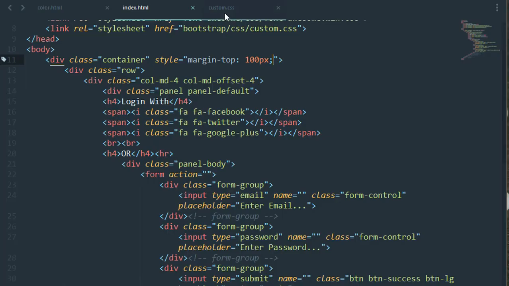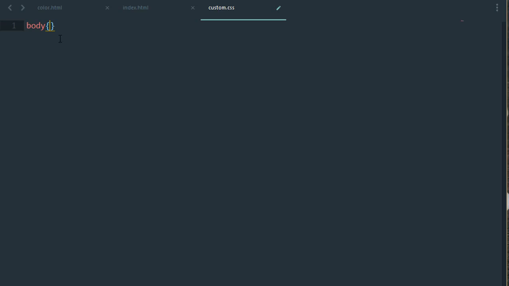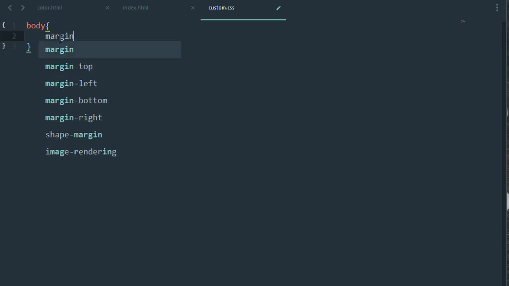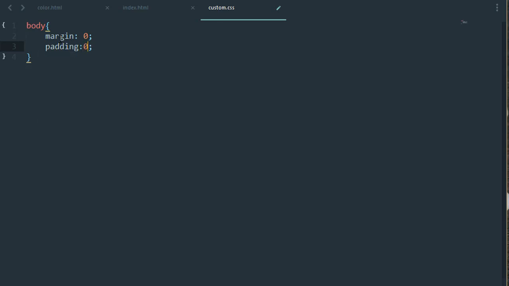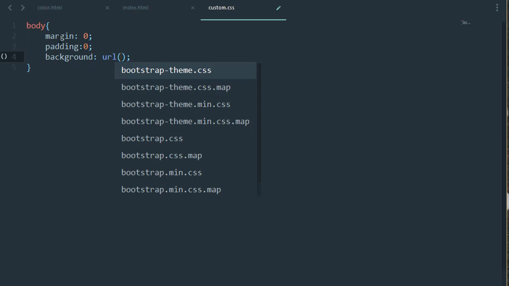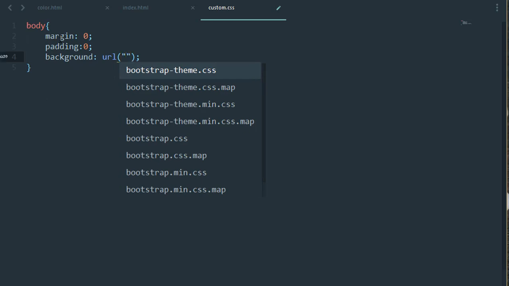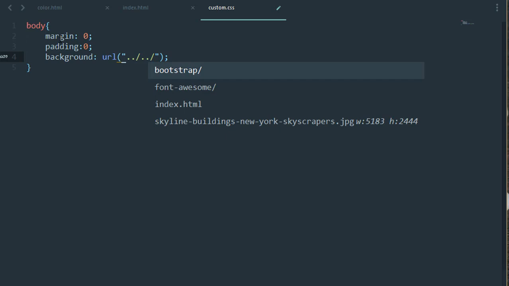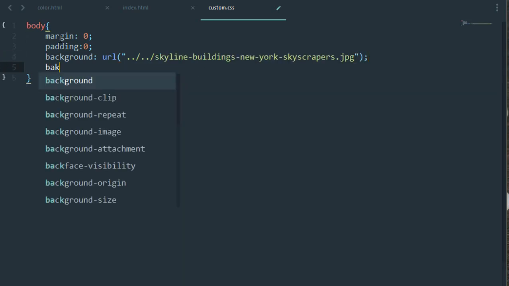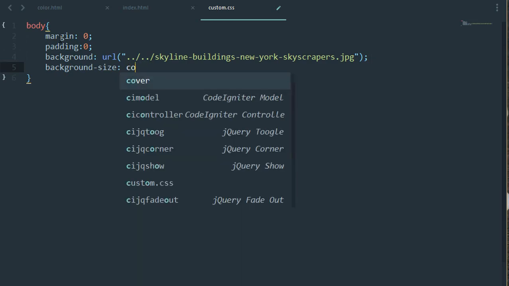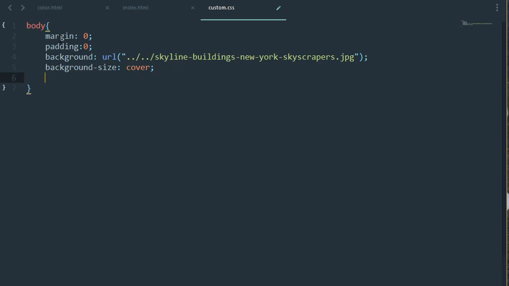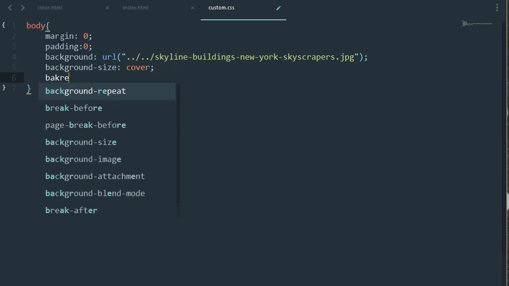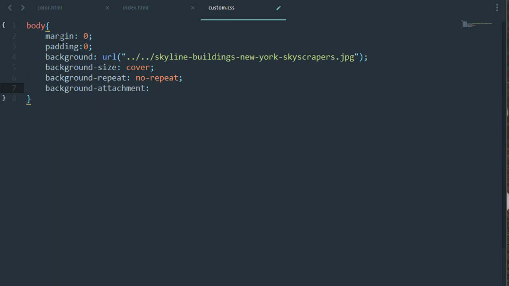Okay, now go to CSS, body: margin 0, padding 0, background url. I want to add here a background image, so outside of the custom.css file, so double dot. Now outside of the Bootstrap folder we have this image. Now background-size cover, background-repeat no-repeat, background-attachment fixed. And font-family sans-serif.